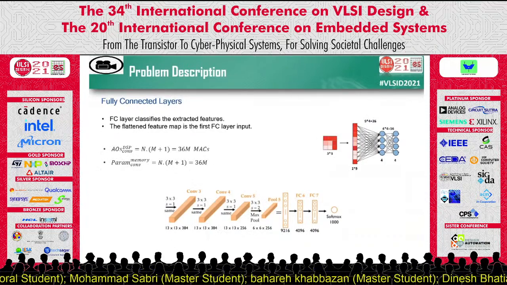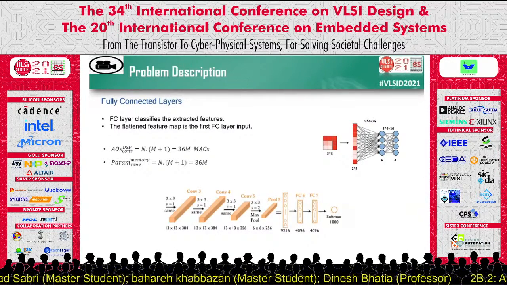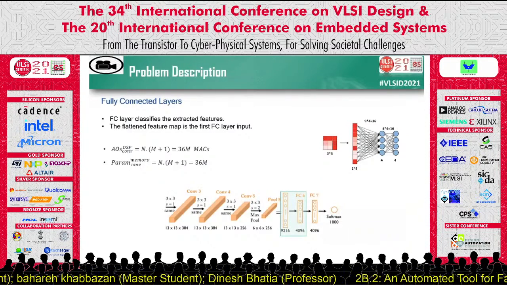Fully connected layers classify the extracted features. As you can see from the picture, the flattened feature map is used by the first fully connected layer.